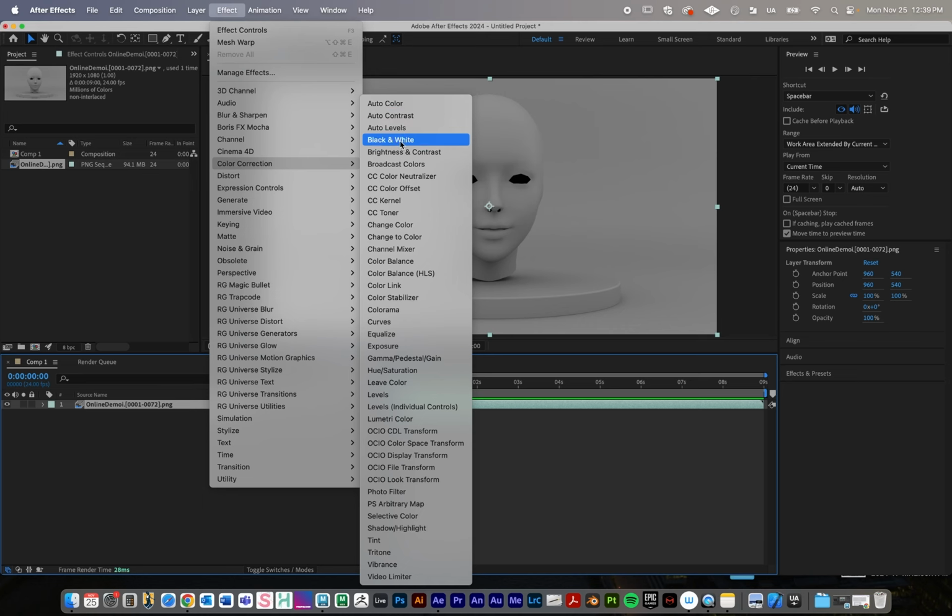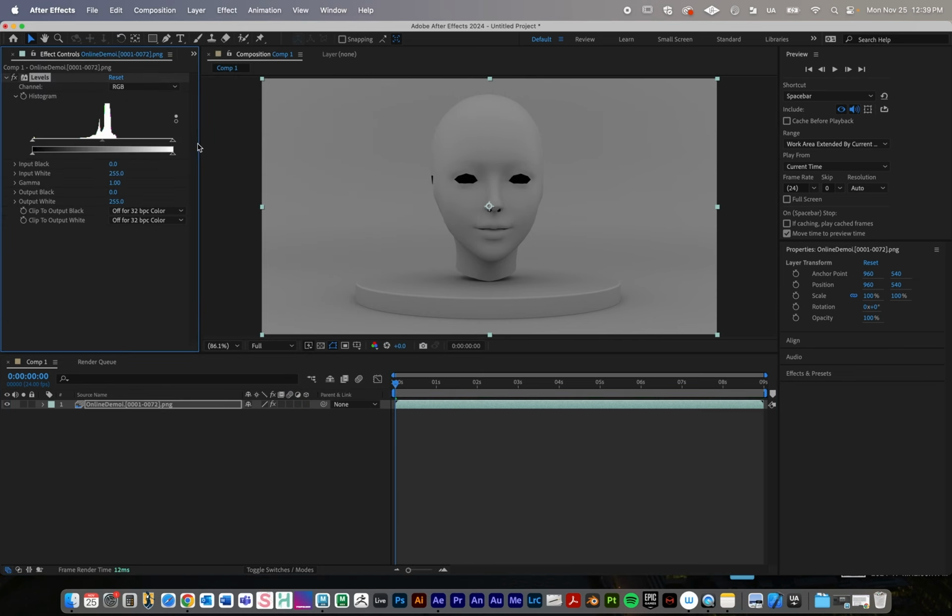Do not use these auto ones. Those are not any good. Just trust me, just avoid it. But we have Levels, which is one that I really like a whole lot.